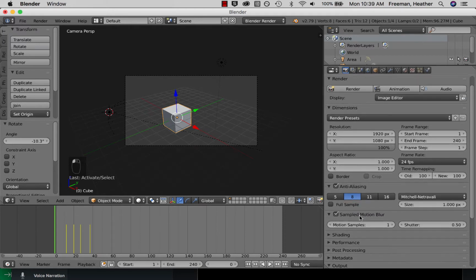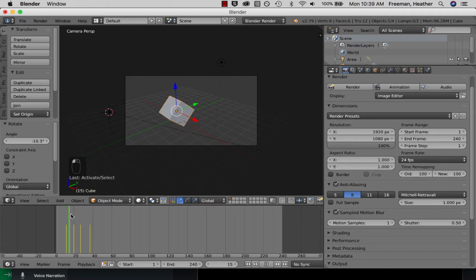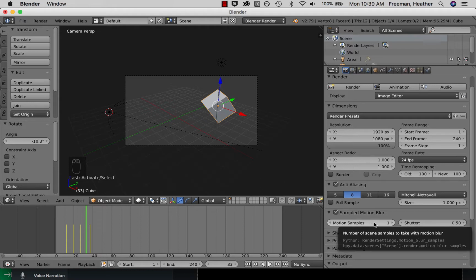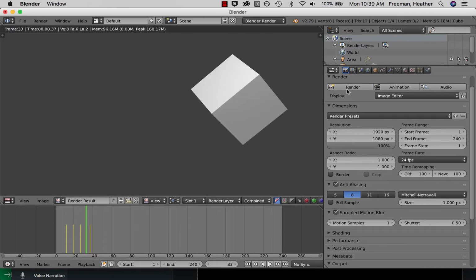Now the next thing we do want to check is sampled motion blur. So I'm going to move my playhead to some part where I can actually see that it's moving. Let's say right there. And it's defaulting to 1 sample and 0.5. But 1 sample basically says it's going to only render 1 frame. So if I click render, that's what it gives us. Now, if I say let's do 3 samples, and I click render, you can see that it renders the 3 frames next to it, and then it overlays them, so you get this shaded view.